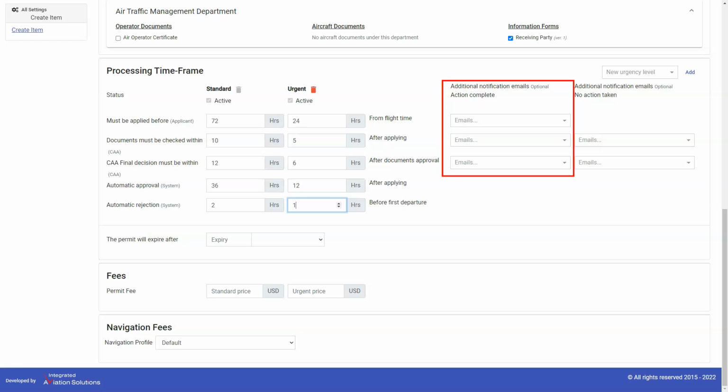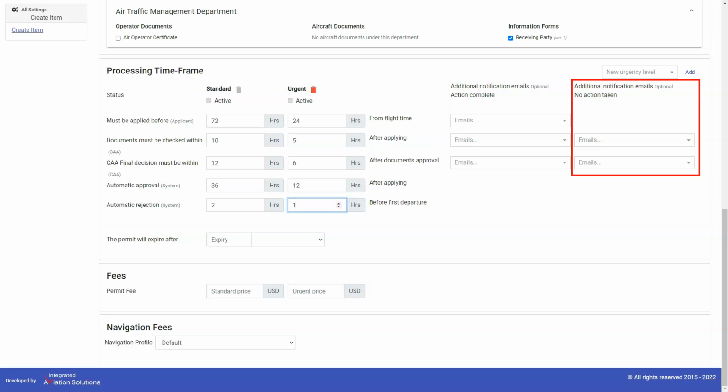In this section, the system may notify by email the responsible parties mentioned here when an event takes place or when an action is taken, for example when a new application is submitted or the documents are checked by the CAA employees. Under No Action Taken, you may define the recipients that should be notified by the system when an action exceeds the defined condition or threshold, and requires immediate attention or action by the responsible parties mentioned here. In this example, we will add the email address of the employee who supervises the issuance of the permits to be notified when the documents are not checked by his team based on the time frame set here.